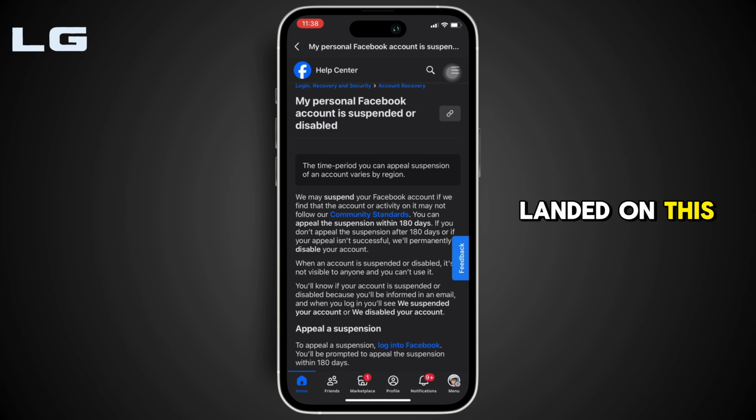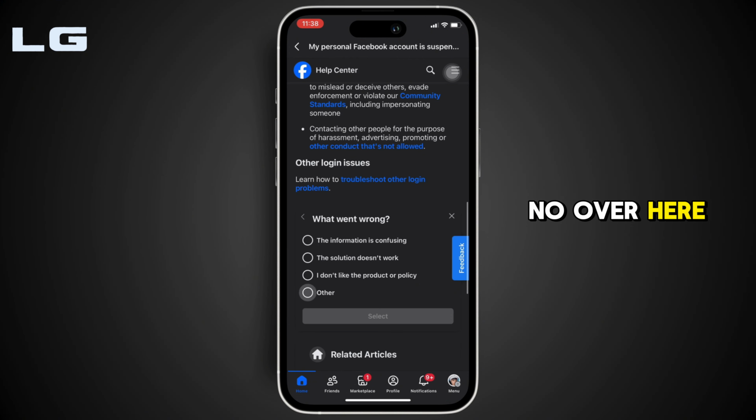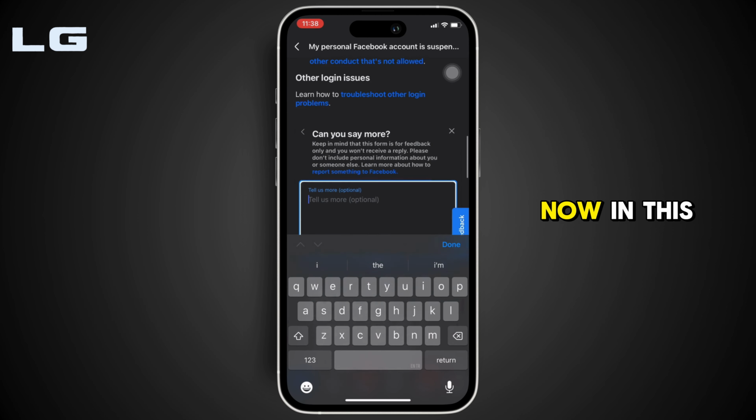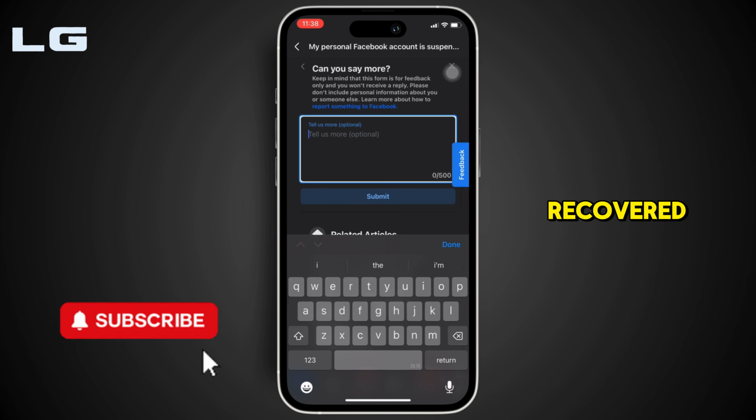Once you've landed on this page, you have to scroll down and then click on No over here, and then tap on Other. Tap on Select. Now in this section, you have to enter the issue that you have been facing on your Facebook account. Once you have entered, tap on Submit. Now within 24 hours, they will analyze your appeal and then your account will be recovered and then you'll be good to go.